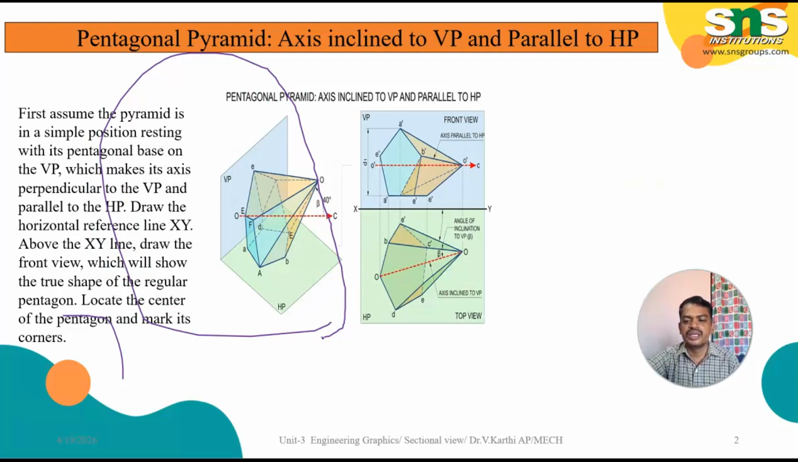True inclination is visible in the top view. The front view shows apparent inclinations. The basic terminology of the pyramid: axis, base, slant edge, true length. Axis: the line joining the apex to the center of the base. Base: regular pentagon. Slant edge: joining apex to base corner. True length is the actual length of edges when seen in the correct view.